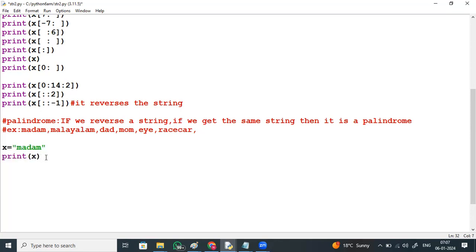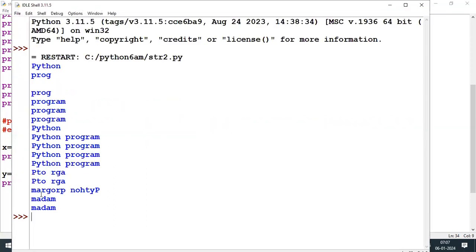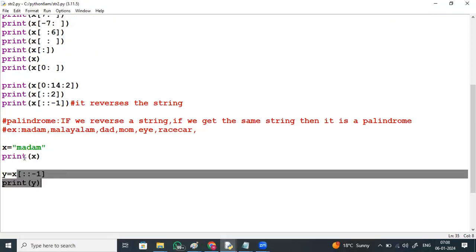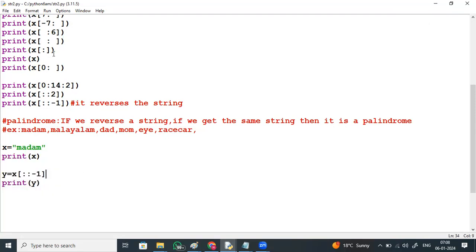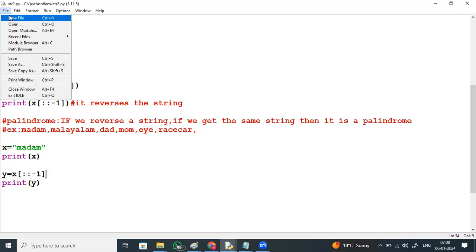x equal to madam, right? Print x. Reversing: y equal to x of colon colon minus 1. This is reversing. Print x, print y, both are going to result the same output. Check this, run module. So it's a palindrome. If we reverse the string, both result the same, it's a palindrome. File, new file.